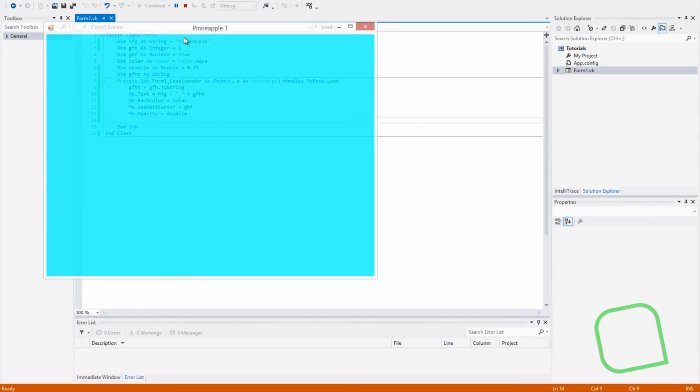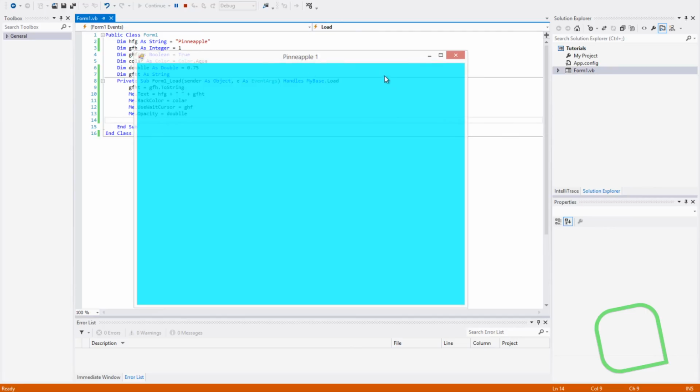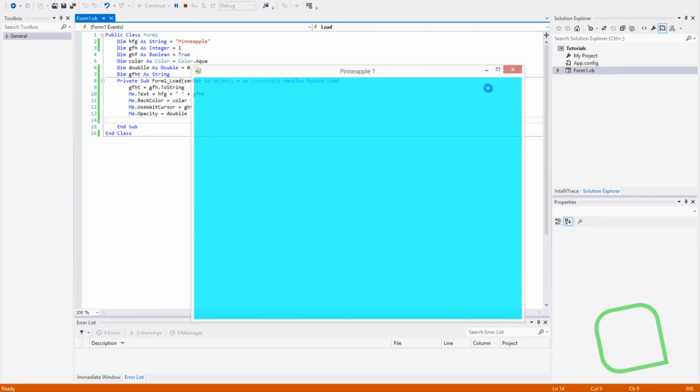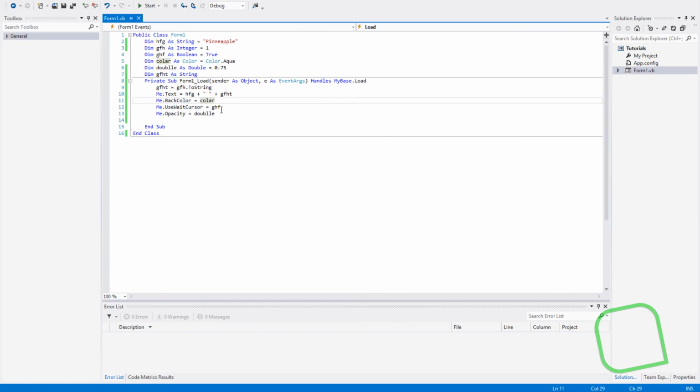So now if we start it, it says Pineapple 1 at the top, and it's 75% invisible with an aqua background, and it has a wait cursor.